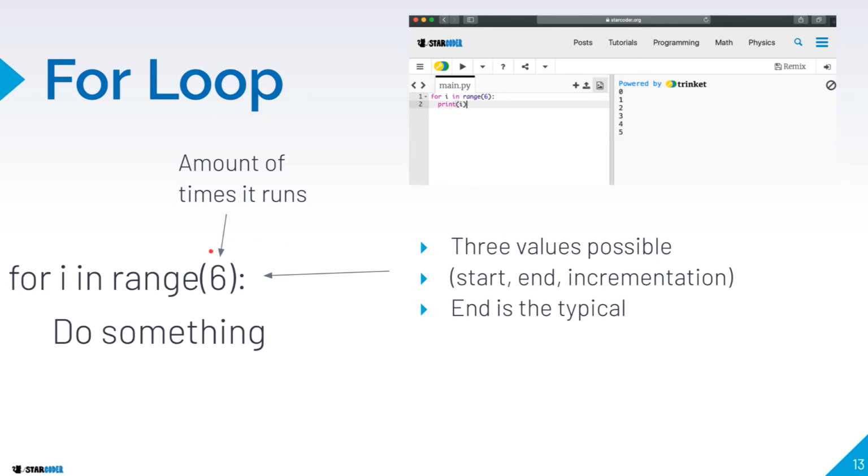Again, since most things in Python will start with 0, the amount of times it runs will be the number 1 greater than the number that we stop at. So inside these parentheses, there are 3 values possible. We can put the starting number, which is automatically set as 0, the ending number, which in this case is 6, and then the incrementation, which just like in range, as we mentioned earlier, is typically 1.